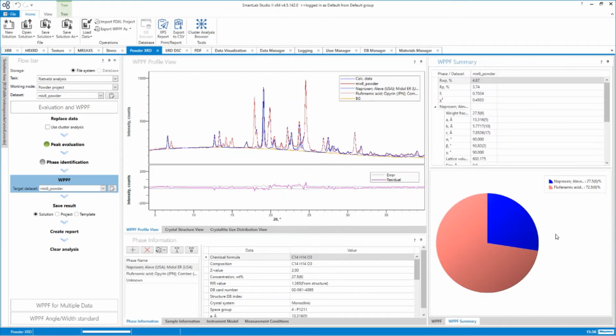As a summary, we can see the result of this refinement. So we have about 27% naproxen and about 73% flufenamic acid in this sample. And this is basically the result of this Rietveld refinement. So Rietveld refinement can be very easy. And you can do it also with your data, with the data from your single crystal instrument.